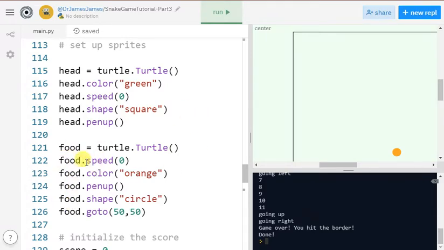I found a syntax error when I was going through my code. When I copied the line setting the speed of the head sprite and pasted it into the area of the food sprite, I forgot to change it so that it was the food speed set to 0, which caused my food movement to be very slow. Fixing this actually fixed my food movement speed.